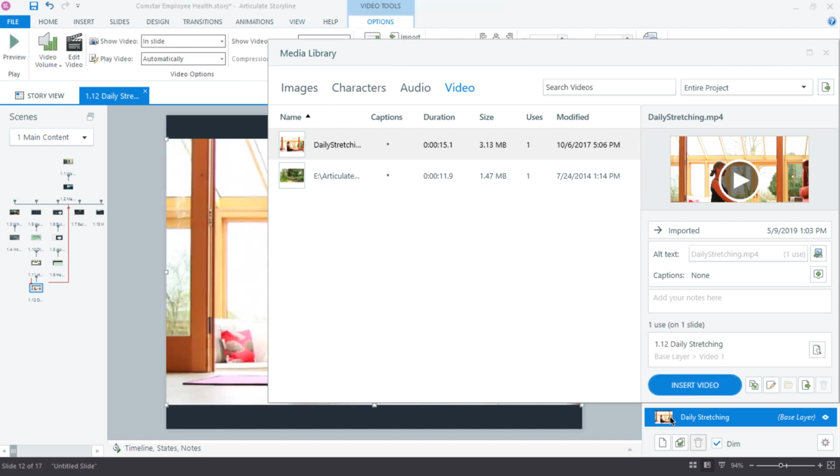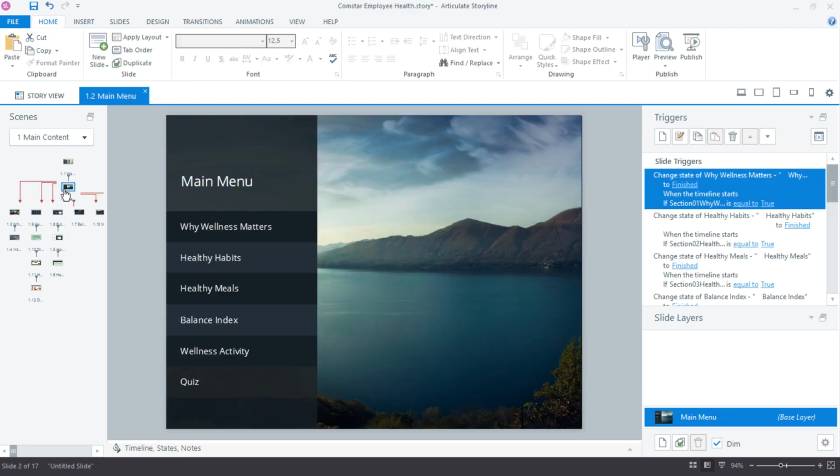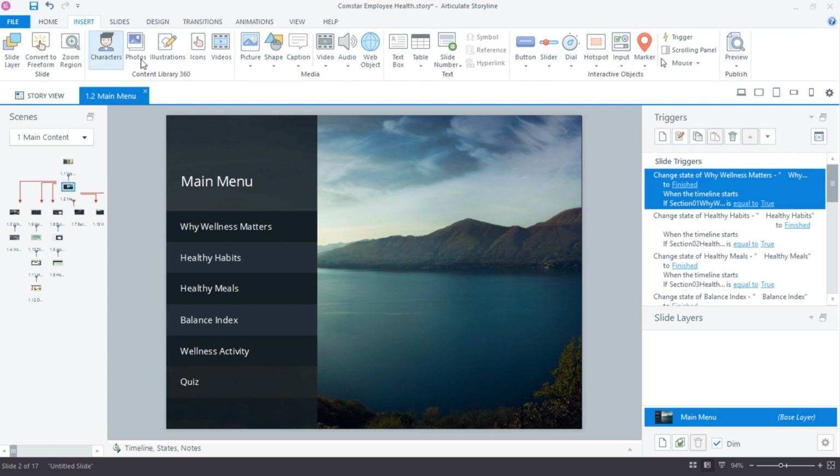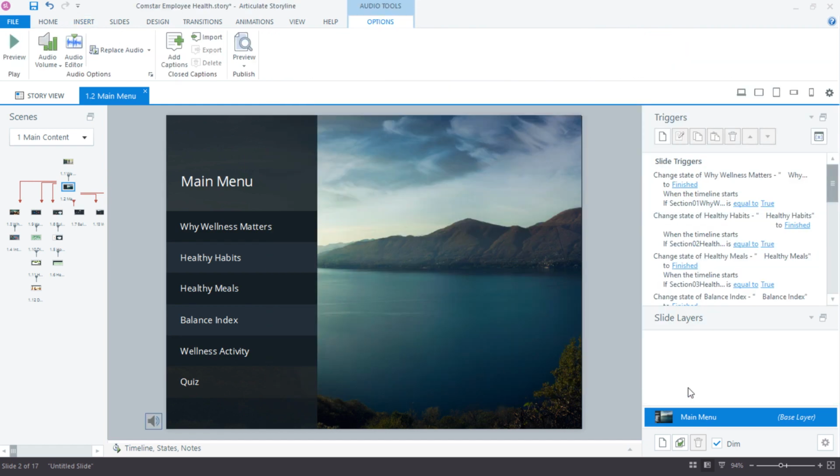You can also insert media library assets from the Storyline ribbon. So close out of the library, and let's say we want to add some audio here on this main menu slide. So go up to the Insert tab on the ribbon, click Audio, and select Media Library from the drop-down menu. Select the audio track you want to insert, and click Insert Audio Clip. You can also insert pictures and videos from the Insert tab.